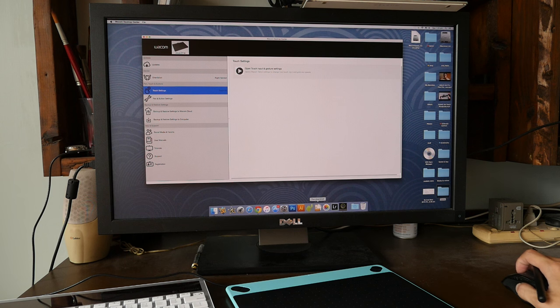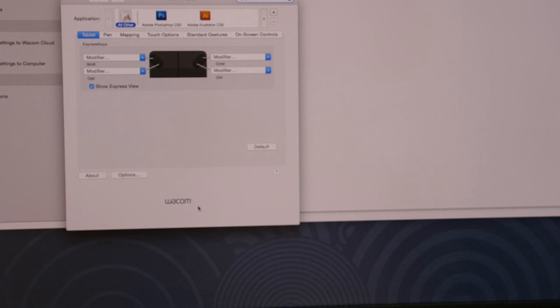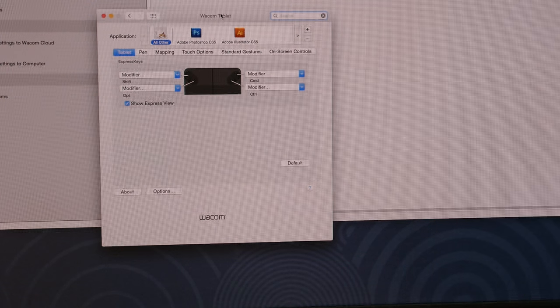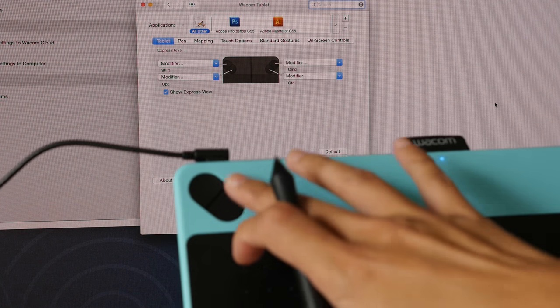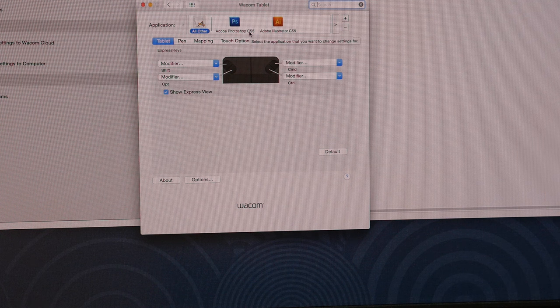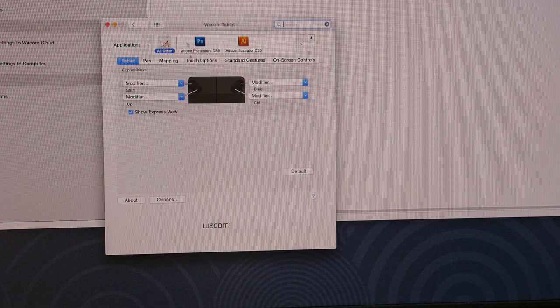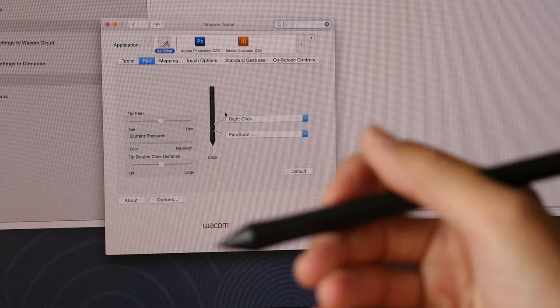Currently I'm using 10.10.5. The other place where you can change the settings is, of course, under System Preferences, the Wacom Tablet. Under this, you have several things that you can change, like the tablet, the express keys, the shortcut keys that you can set to different buttons on the left and right. You can set different applications to use different buttons as well, because here you can see there's Photoshop, Illustrator, so I can set different buttons for different software. Then you can adjust the pen, the pressure of the pen, what the clicks do, and what the buttons on the stylus do.